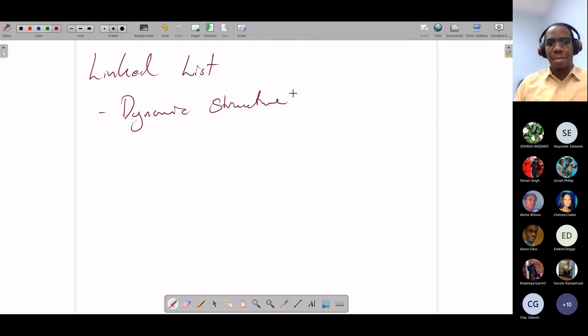and removed. And when we say dynamic structure, it means that it takes up just the amount of space that it needs for the ability to hold the elements that it needs. So if you have 30 elements, then that's what you're going to hold, right?